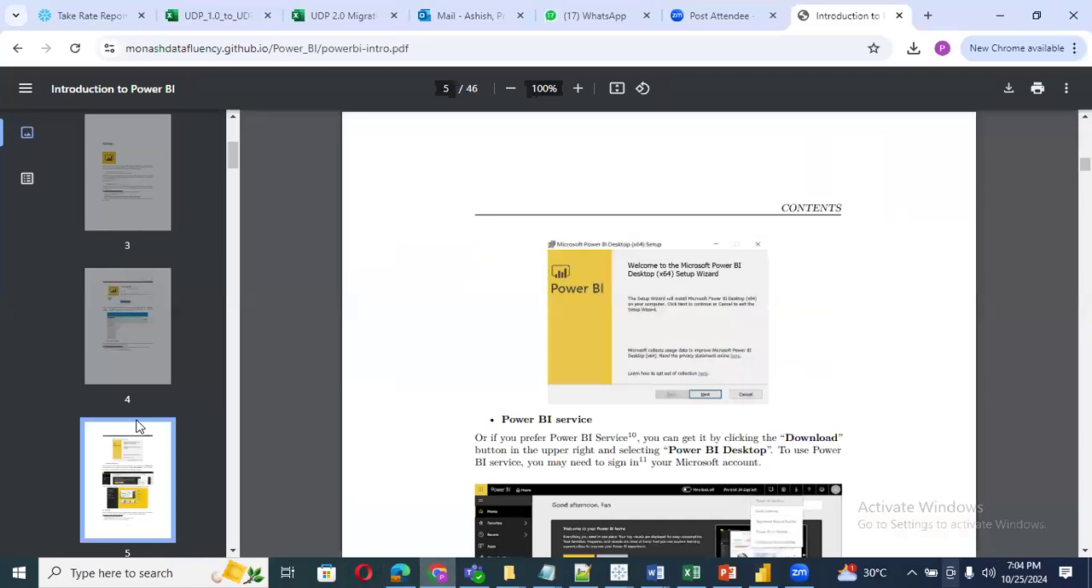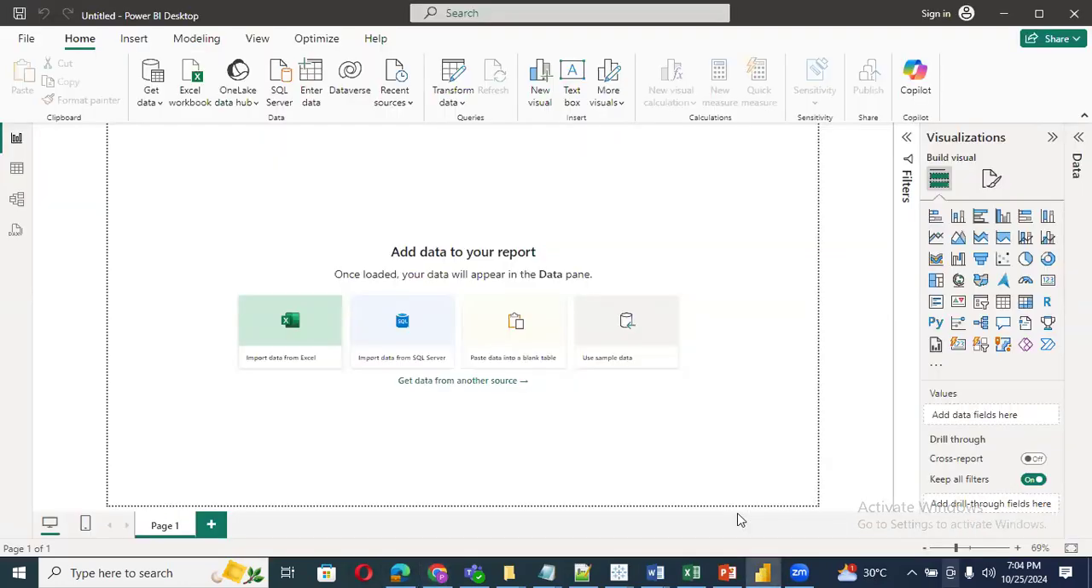What is refreshing data? Suppose your data is in SQL Server, and currently your data is updated up to 25th of October. Now somebody has added data in SQL. If someone has added data in SQL, it should also appear in Power BI. So how will it appear? You want some refresh.